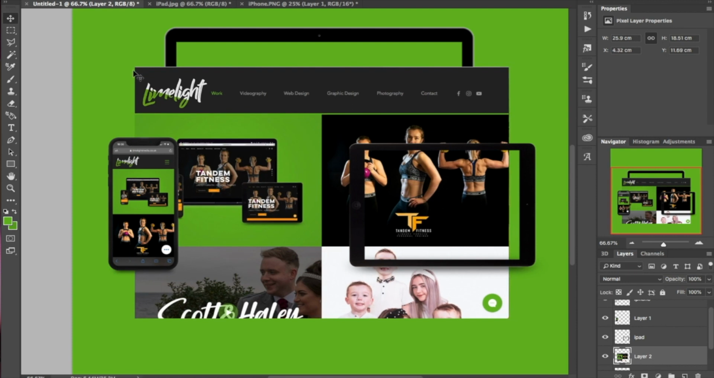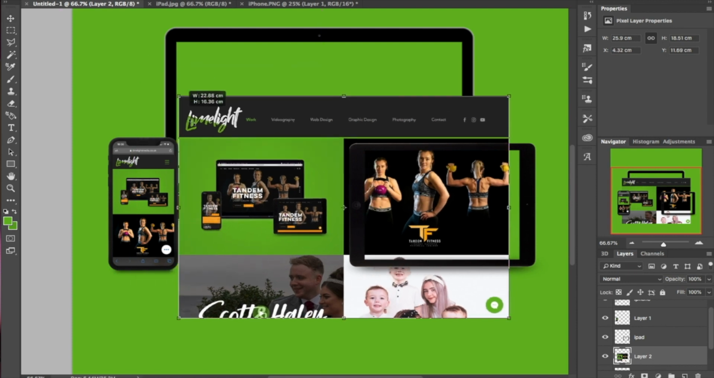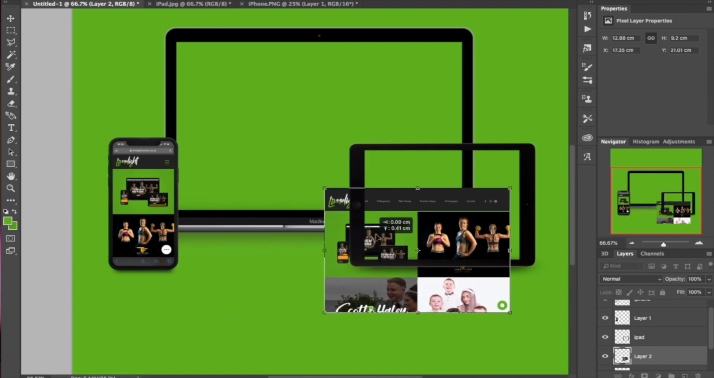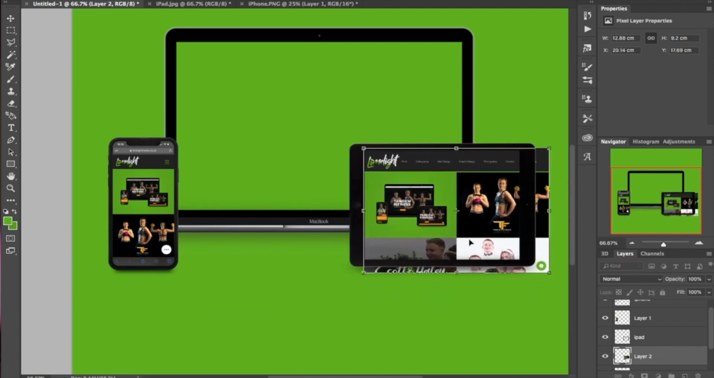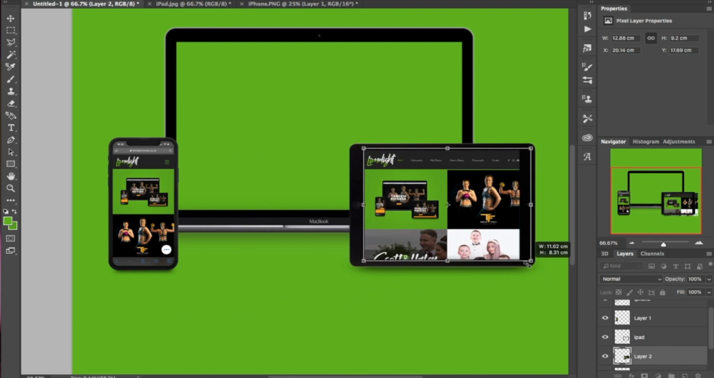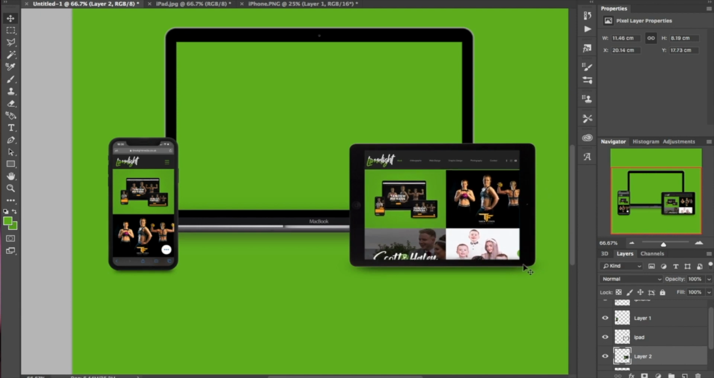To transform that, you're going to press Command and T, holding the Shift key and bringing the tab down. It keeps the proportion of the image. And again, we're just going to resize it so that it just fits in here. And yeah, I'm pretty happy with that. Hit return. Just position it where you need to position it, and I'm happy with that there.